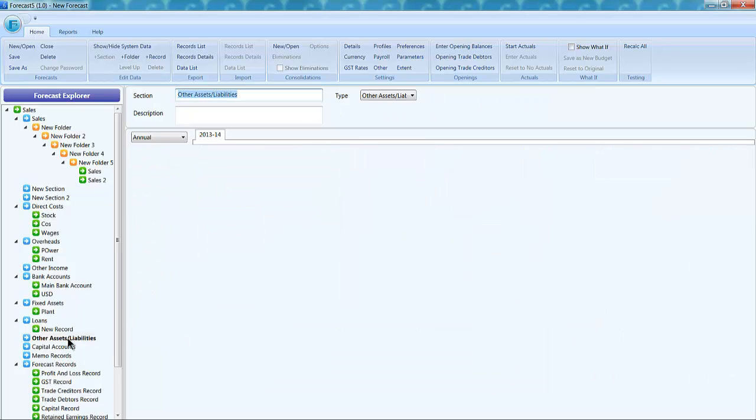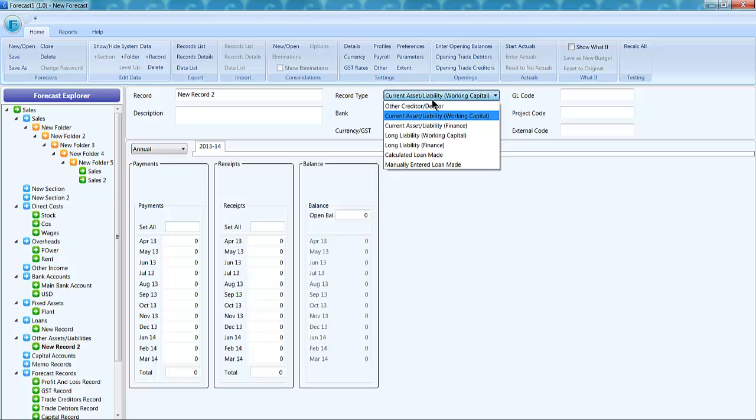We have an area for all other types of records, other assets and liabilities, and each of those can be various types of assets and liabilities that you may have, such as current asset liability, loans, shareholders' loans, or similar.